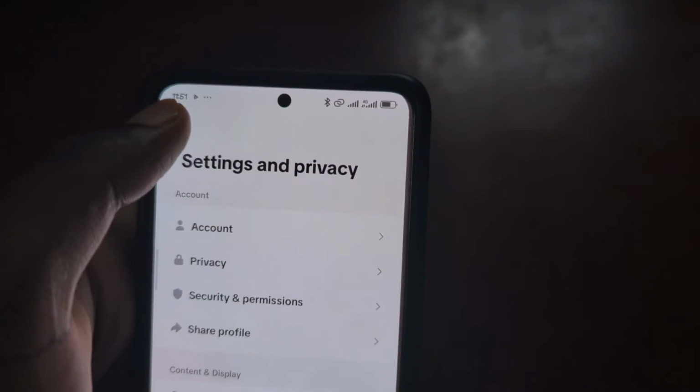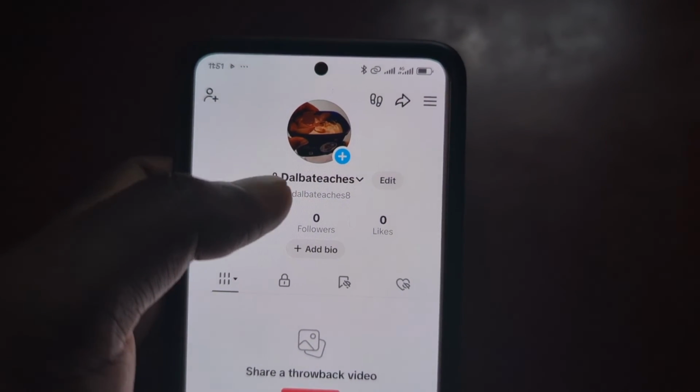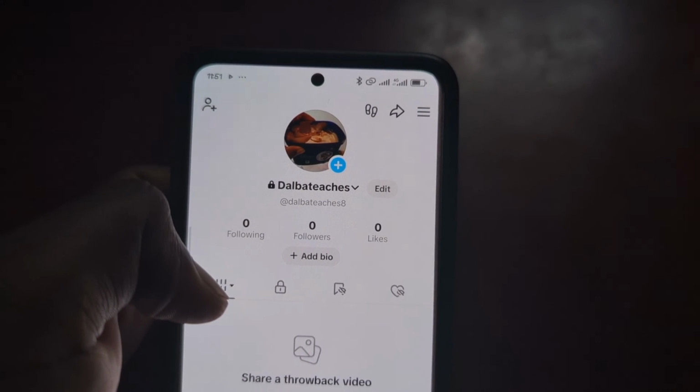When you come back, refresh it a little bit, you can see this padlock right here. So you have now made a TikTok account private.